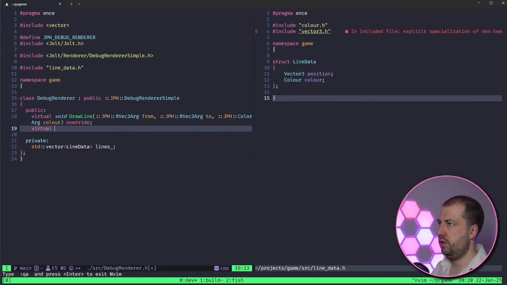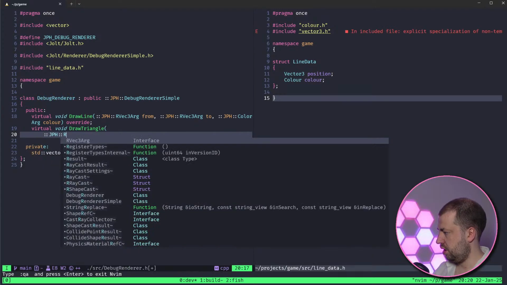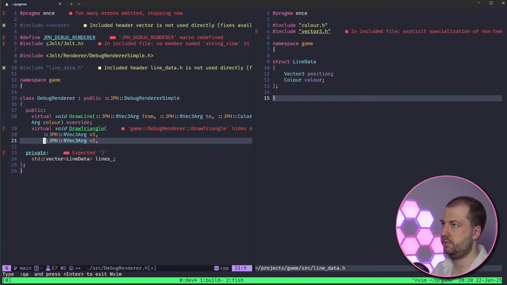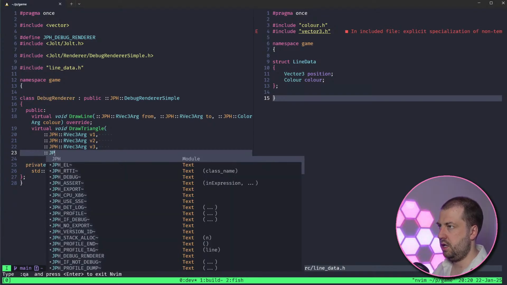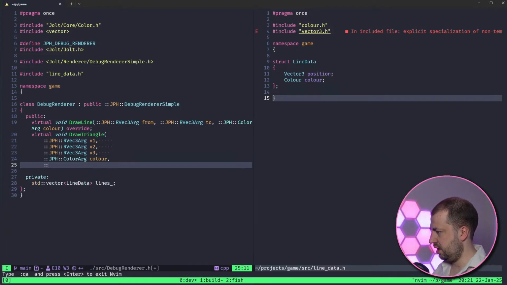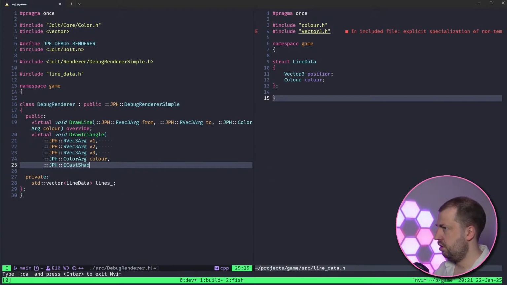The virtual void draw triangle, and this has a JPH rvec3arg v1, v2, and v3, and then it has a JPH color arg color, and then it has a JPH ecast shadow, which I'm going to ignore because I'm not worried about shadows.